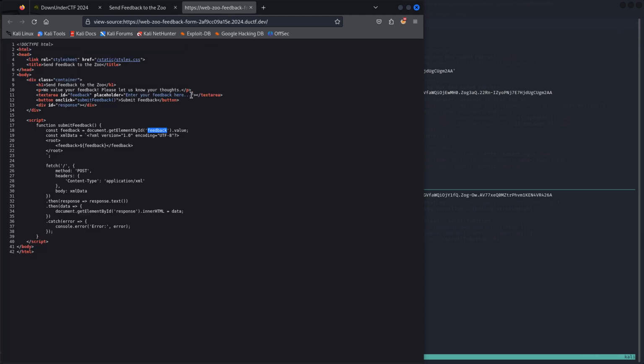Whatever we put in there, this function is going to get that element, read the value that we entered, and put it in this feedback element, which is then going to be stuck in this string. So it's a long way to say that part of what we're sending to the server when we submit. When we submit, this function is going to send a fetch request, which is a way for JavaScript to instruct your browser to send a web request.